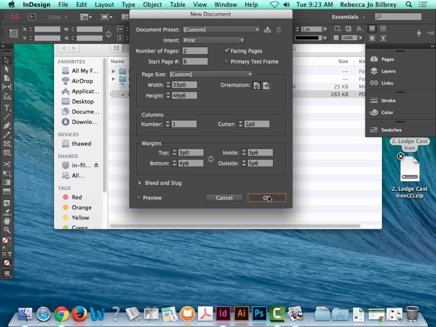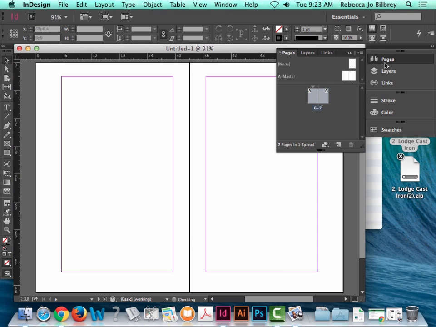I hit OK, and you'll see in the Pages panel, when I click on it, it now has pages 6 and 7 because I told it it's 2 pages, I told it it's facing pages, and I told it to start on page 6. Now, let's assume I forgot to start this on page 6, okay?